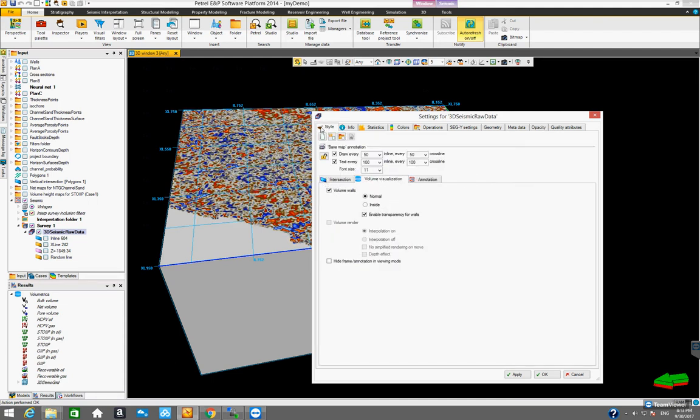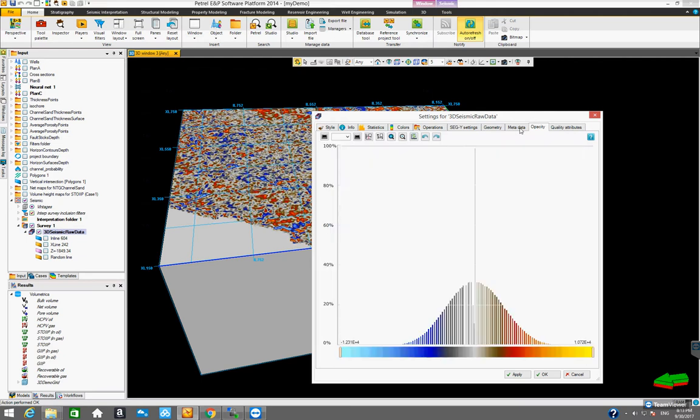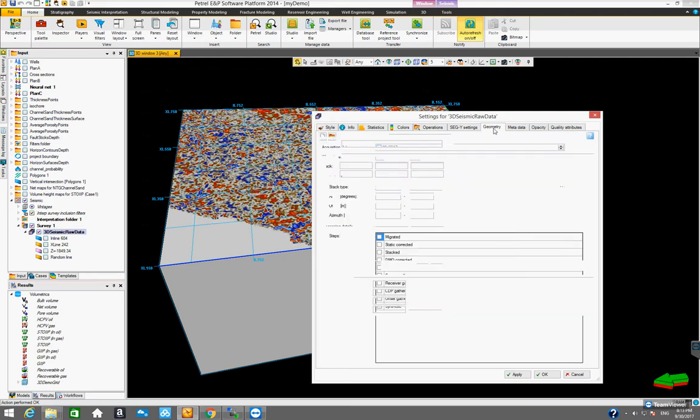And inside of the style tab, the volume visualization, this volume render section is turned on. It's not grayed out. And then opacity is going to work. And then quality attributes is also useful.